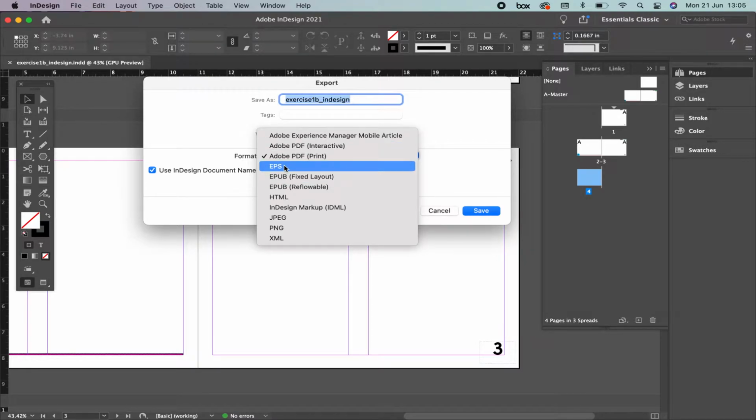You can save it as EPS, Encapsulated PostScript. This means that you can open the file in Illustrator. Remember that Illustrator opens everything that is EPS or vector files. We can do an EPUB. We're going to learn how to do this in maybe two or three more videos. We can save it as HTML if you want to upload it to a website. InDesign Markup, when you see IDML, is in case you want to save it for an older version of InDesign. JPG and PNG are for bitmap and are going to separate each page into a different image. Or XML is the one that is going to have all the code, okay?